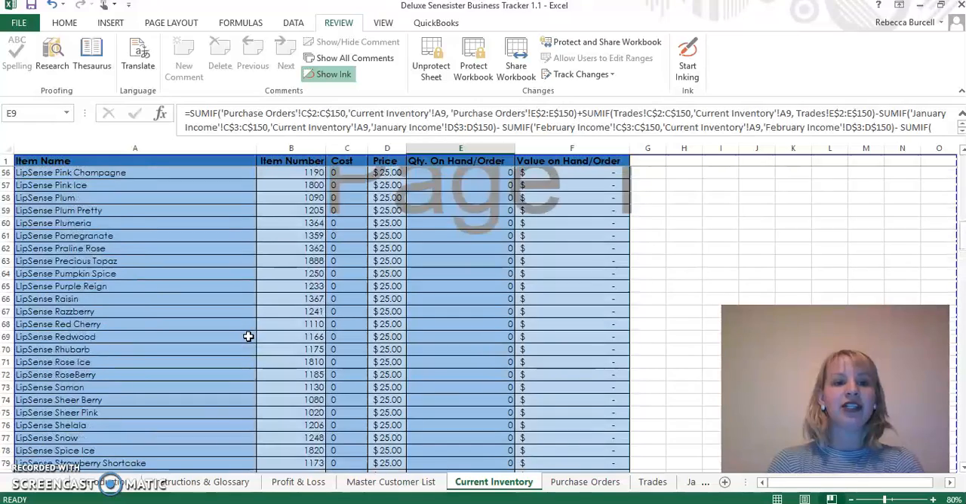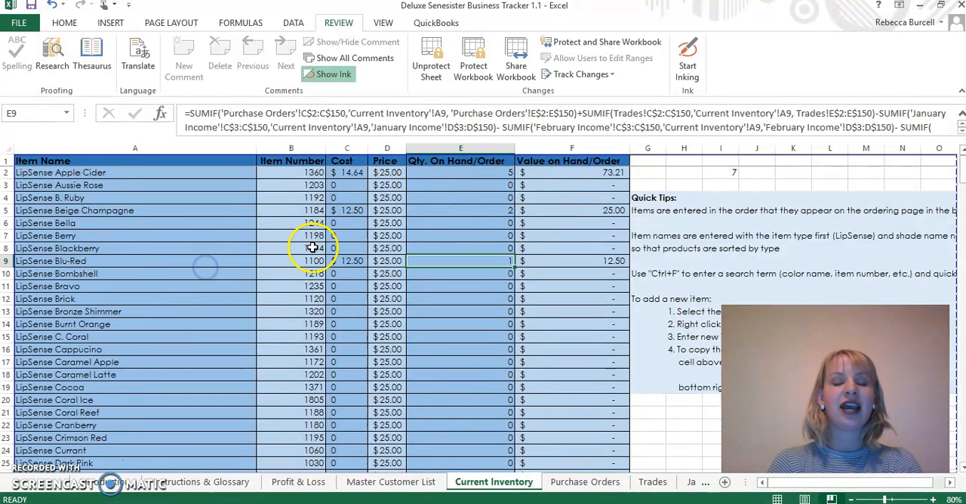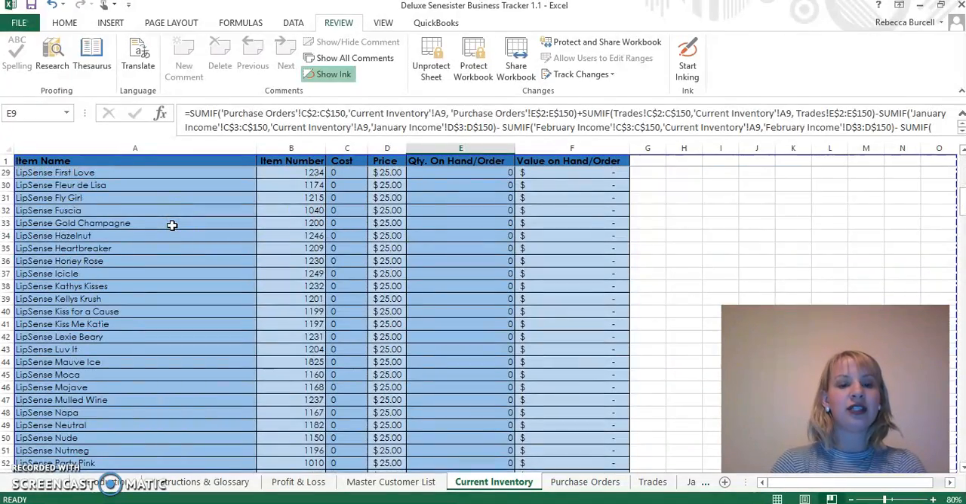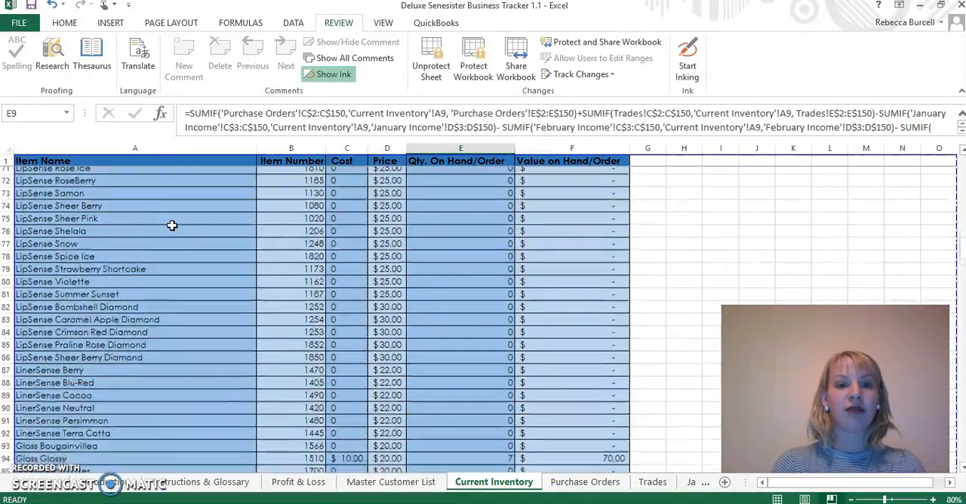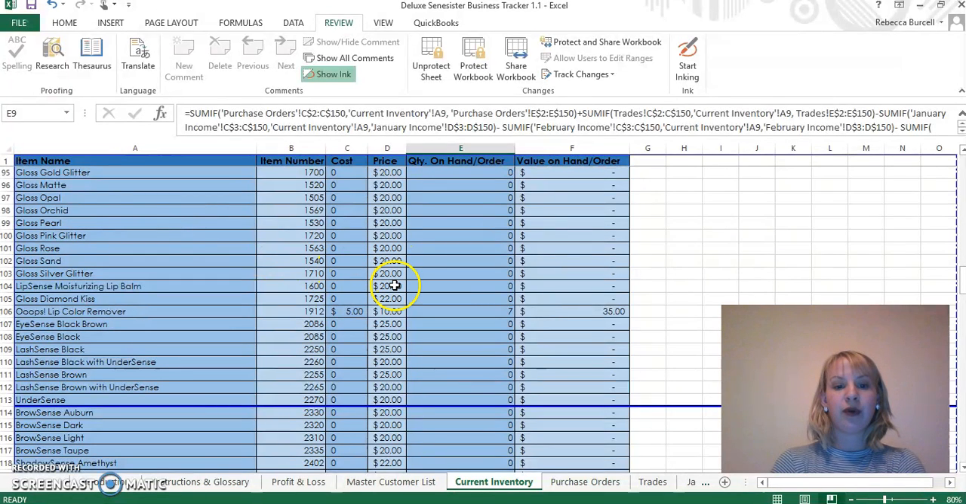The next tab is current inventory, and this tab is super involved. It's all locked and you don't enter anything directly onto here, but it shows you what is in your stock right now and what the current value is. You'll see that this cost is not a cost that you would pay SeneGence, and I'll explain why. But all of the SeneGence inventory items are preloaded with their price.